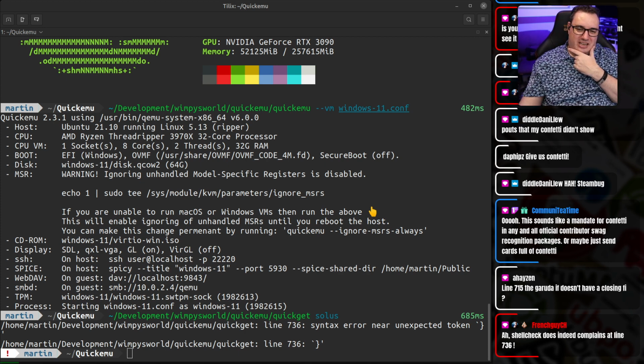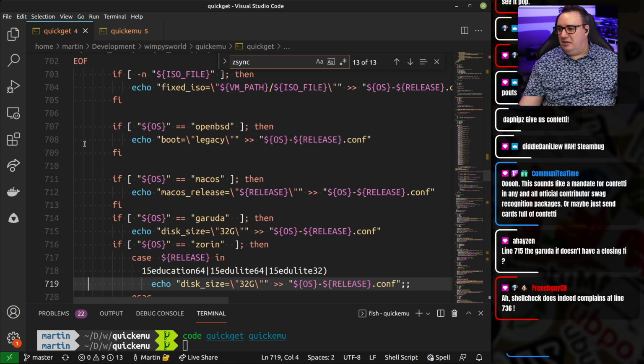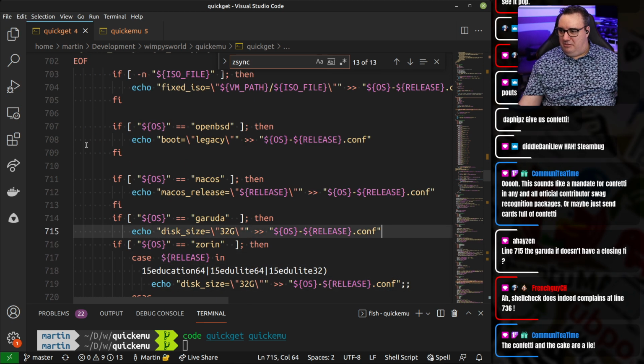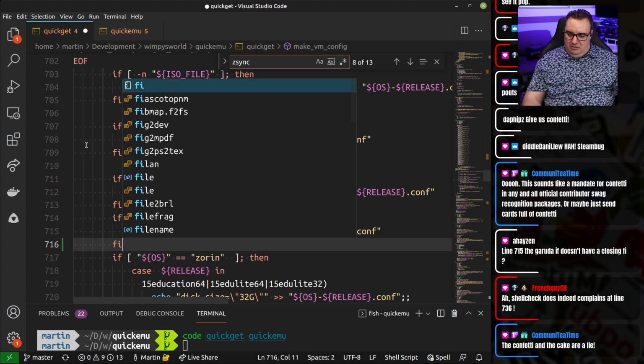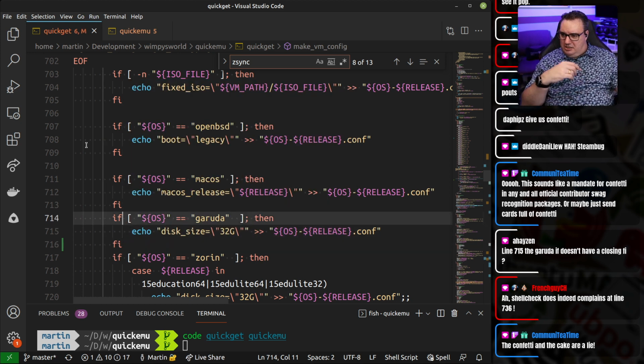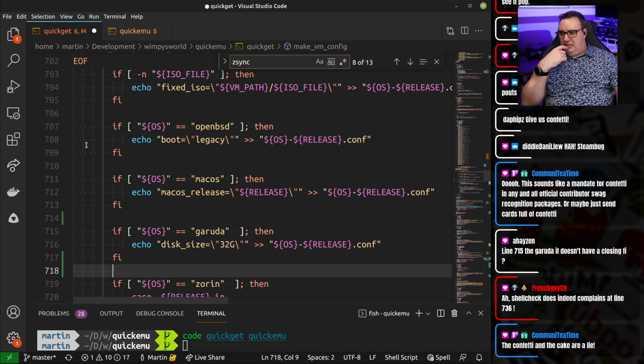Shell check does indeed. So what was this? This was a nice distraction. So Andy Hazen says 715. The Garuda if doesn't have a closing if. Okay, 715. The Garuda. Oh yeah, there it is. So why is that its own? Oh, I see. So that's setting the disk size for Garuda. Okay.